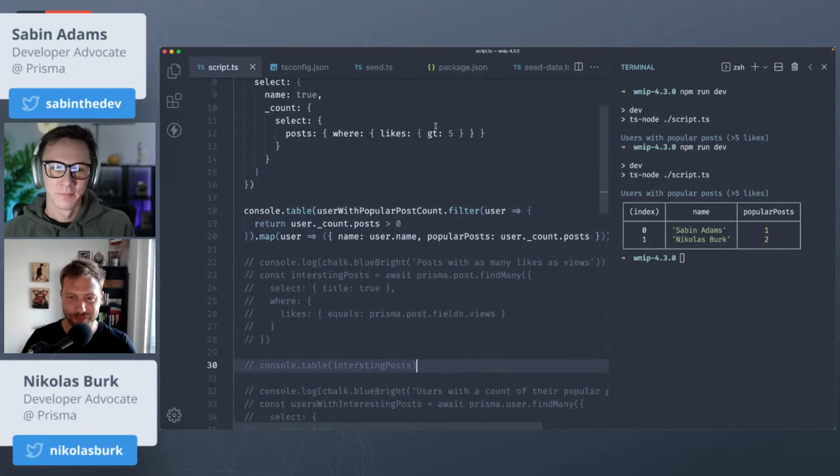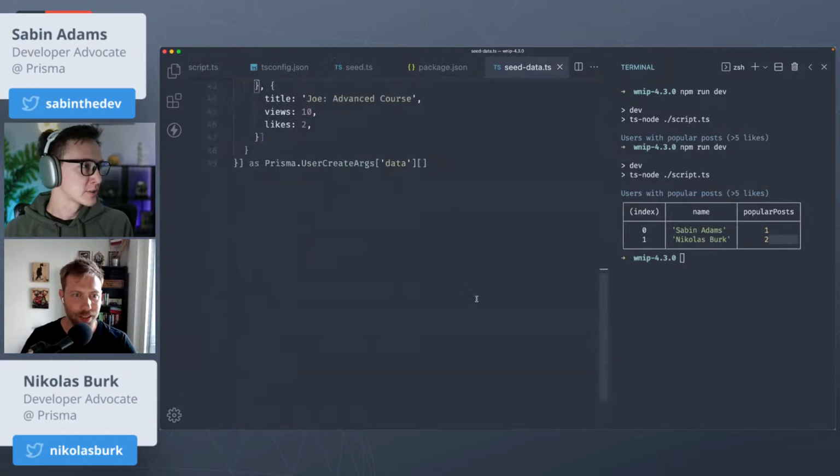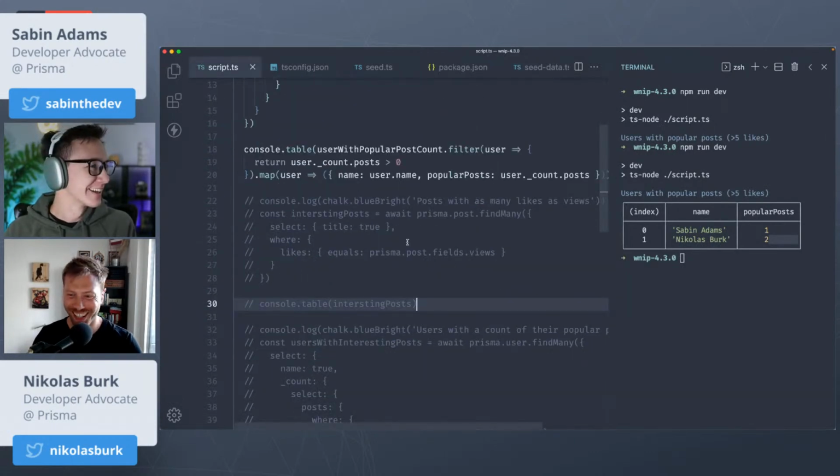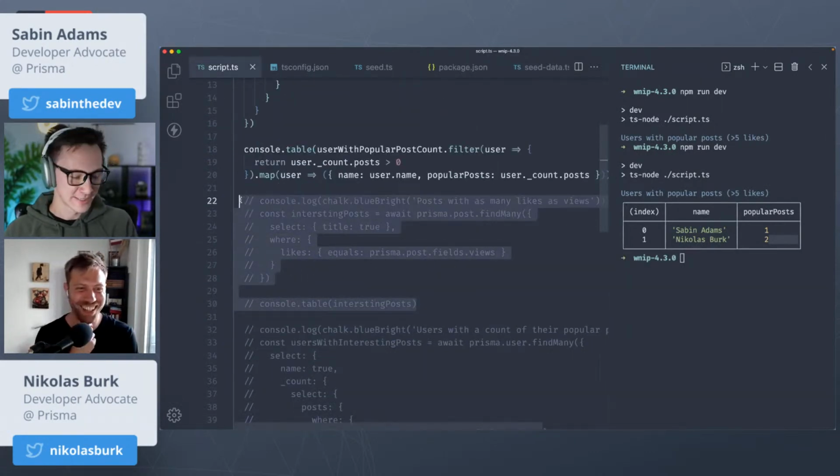Yeah, exactly. And so what you see here is we get a list back, and I would just console log the data in table form. We can see that me and Niko both have popular posts. I have one post that has greater than 5 likes, and Niko has 2 of them. Just so you're aware, in the seed data we do have 3 users, and Joe Prisma over here didn't have any popular posts. So bummer for him, but we're going to pick on him a lot through this demo.